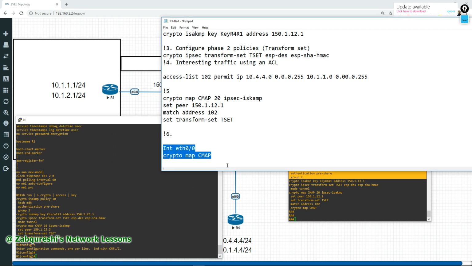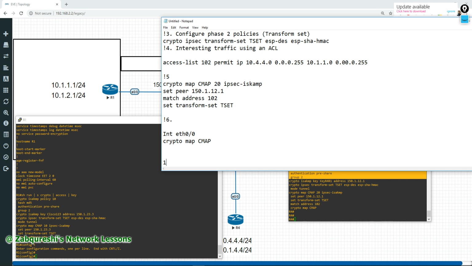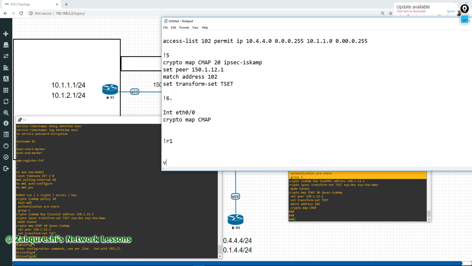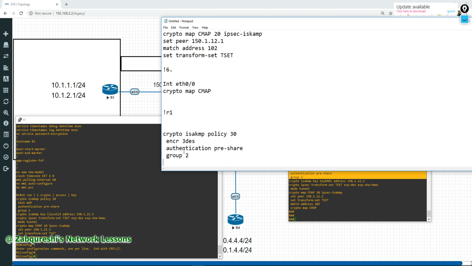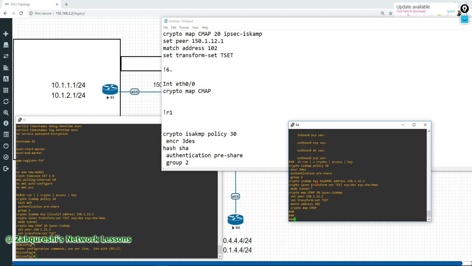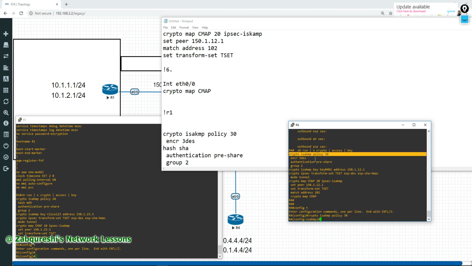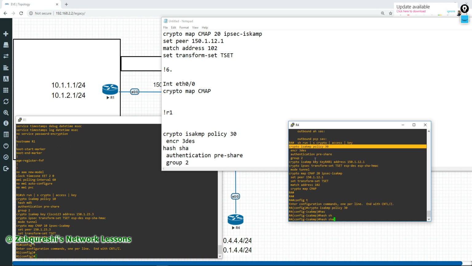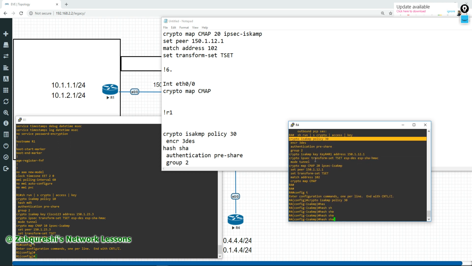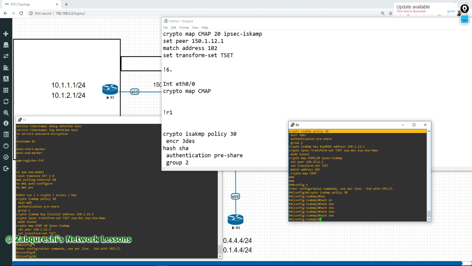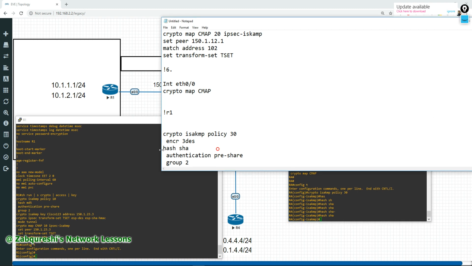So let's write down here on R1. What I need is this policy. Encryption is there, authentication is there, and the hash. What was the hash? I think I used SHA. If I go here again, 150, and go to the policy and say hash, I used SHA. Yeah, so I used SHA. There also I used SHA, right?